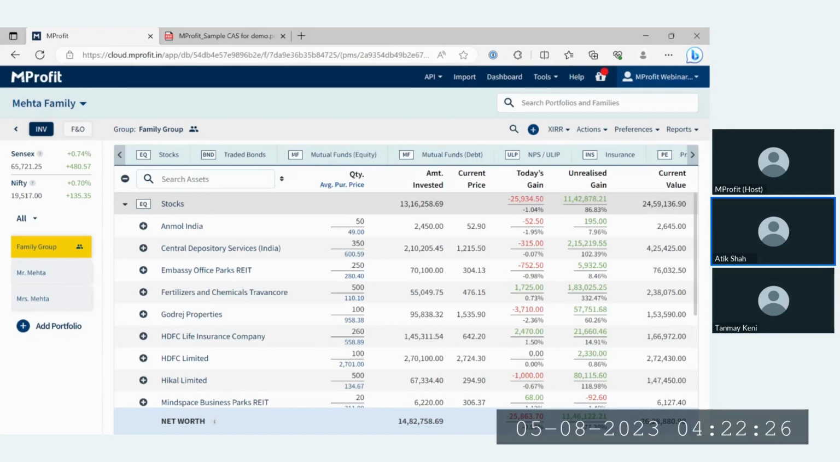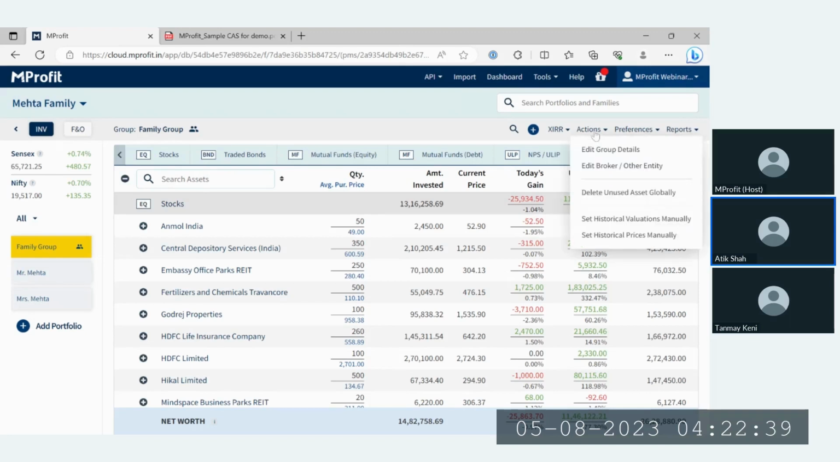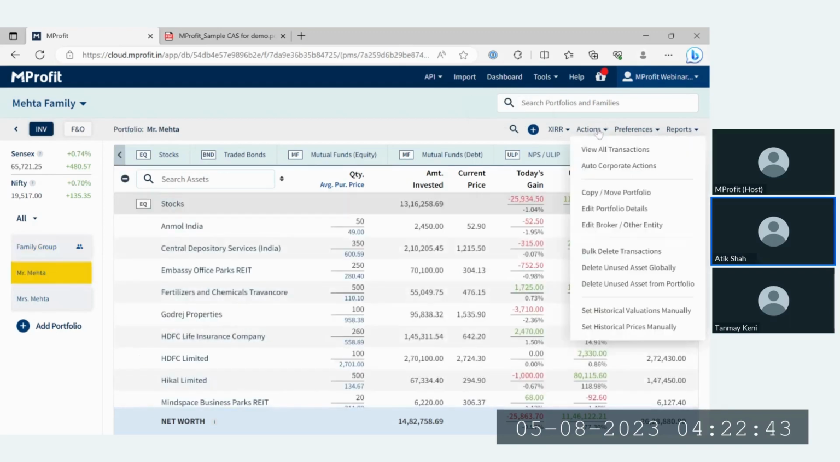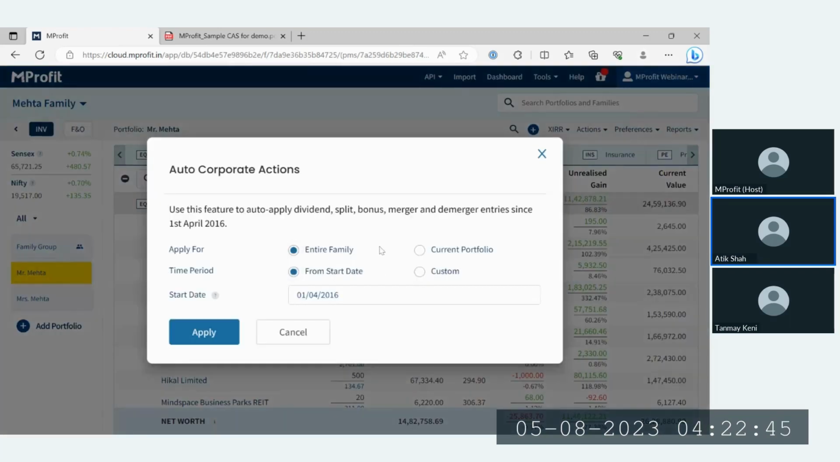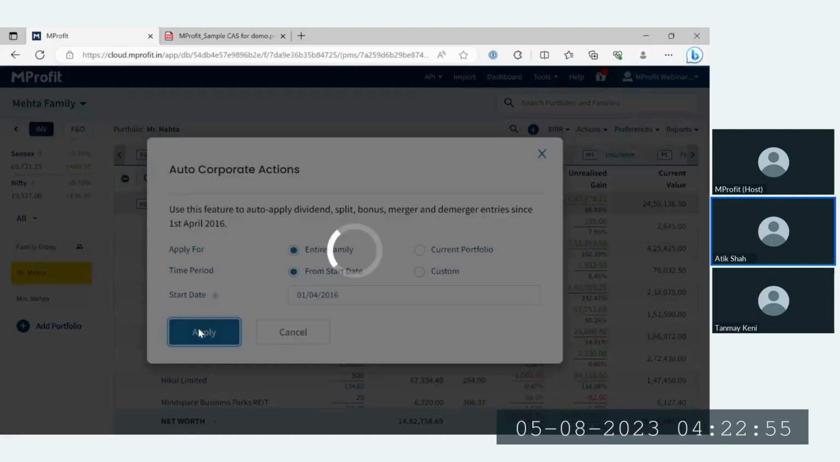The most recent update to the corporate action process that we've launched is the auto corporate actions feature. For any particular family where you want to apply bonuses, splits, mergers, demergers, and dividends, you can go to actions. Sorry, this is in the group portfolio. You can go to actions, click auto corporate actions, and apply the corporate actions since the beginning for your entire family. So I'm going to apply corporate actions all at once for this particular family.